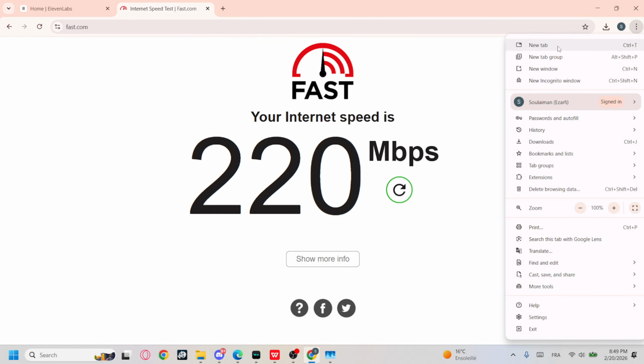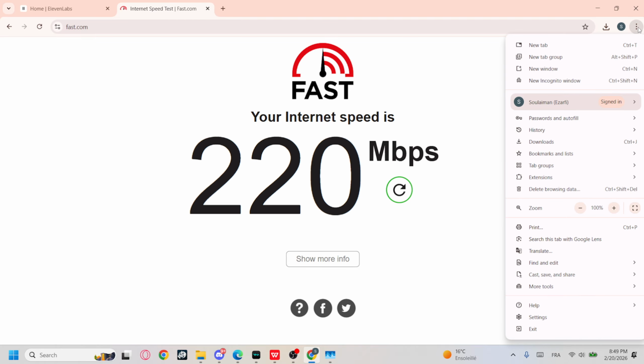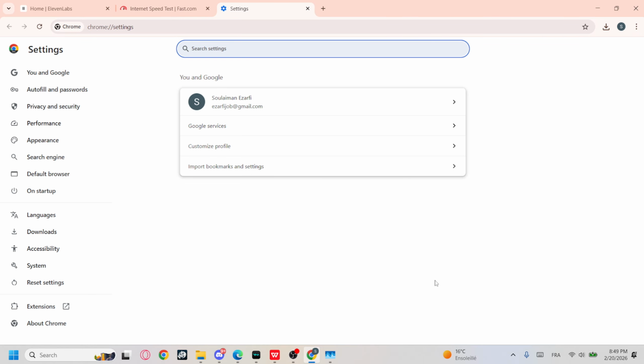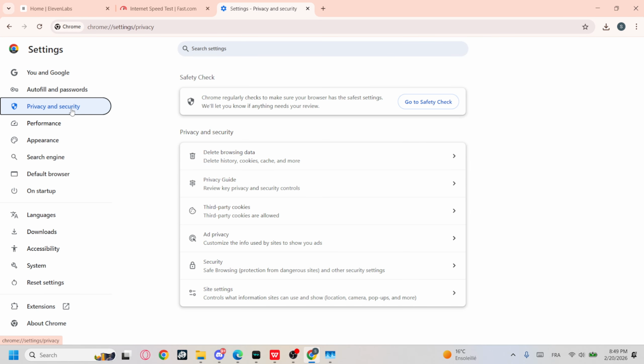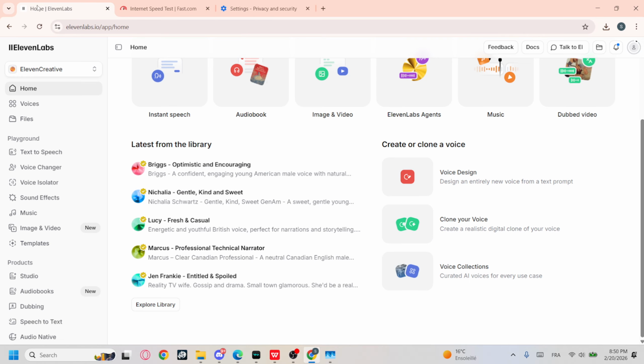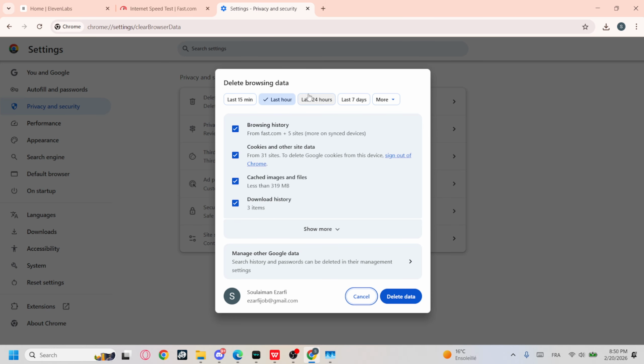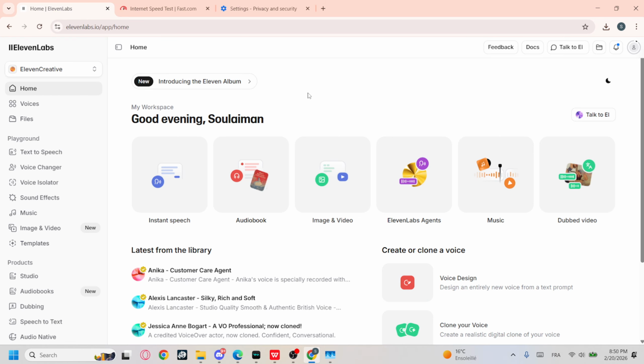Also, I do really advise you to clear the browser cache, so just go ahead and click on these three dots on the top right corner of the browser, and then go to settings, the second last option. And now go to the left hand menu and click on privacy and security, then go to delete browsing data. And now I do really advise you to go with last hour, then delete data, go to ElevenLabs and refresh the page and check the uploading again. If it didn't work, go with last 24 hours, delete data, and do the same until it works.